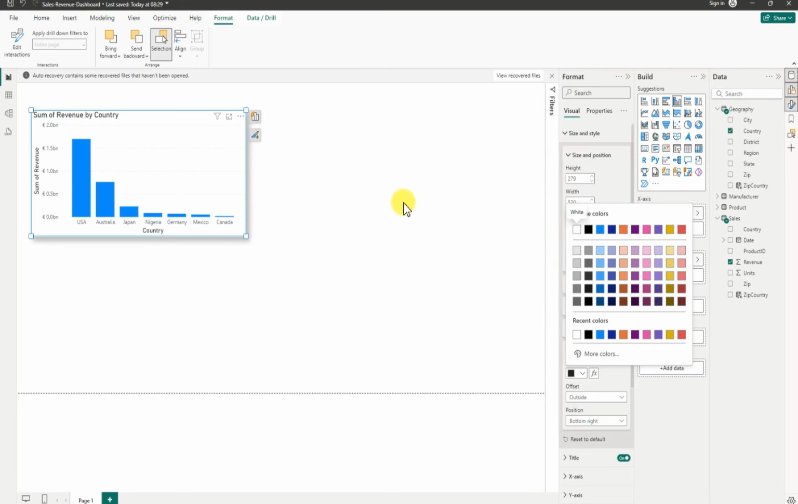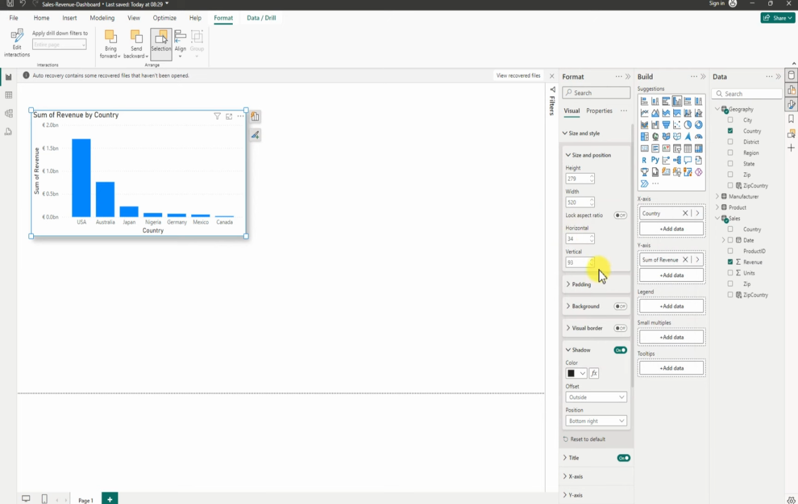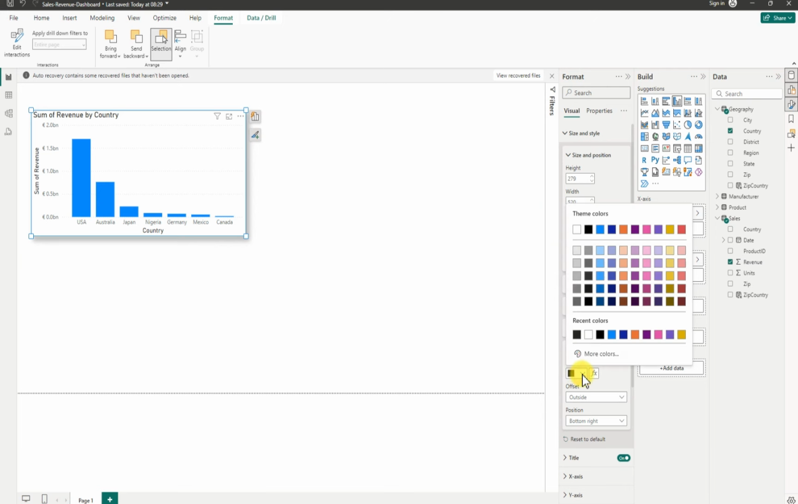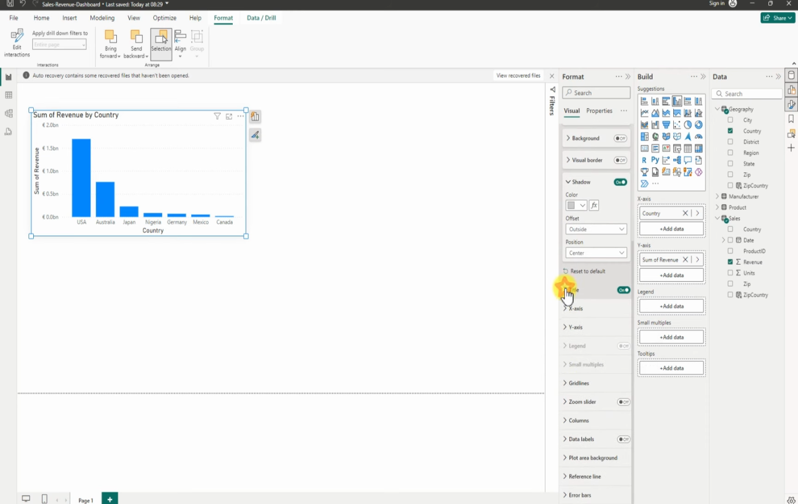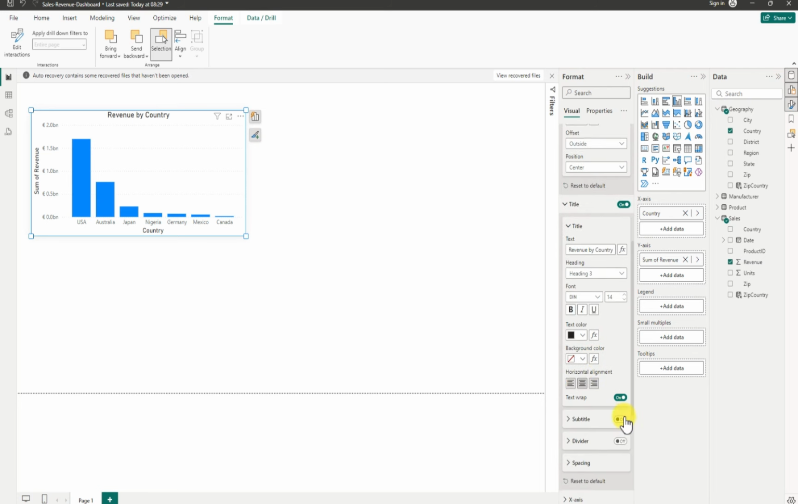So we go back. Then the next thing is we make it 20%, right? Then our visual border is going to be centered. We make it centered. Then we'll move down to the title. Our title is going to be revenue by country. So we remove this. So we have revenue by country. We centered it.